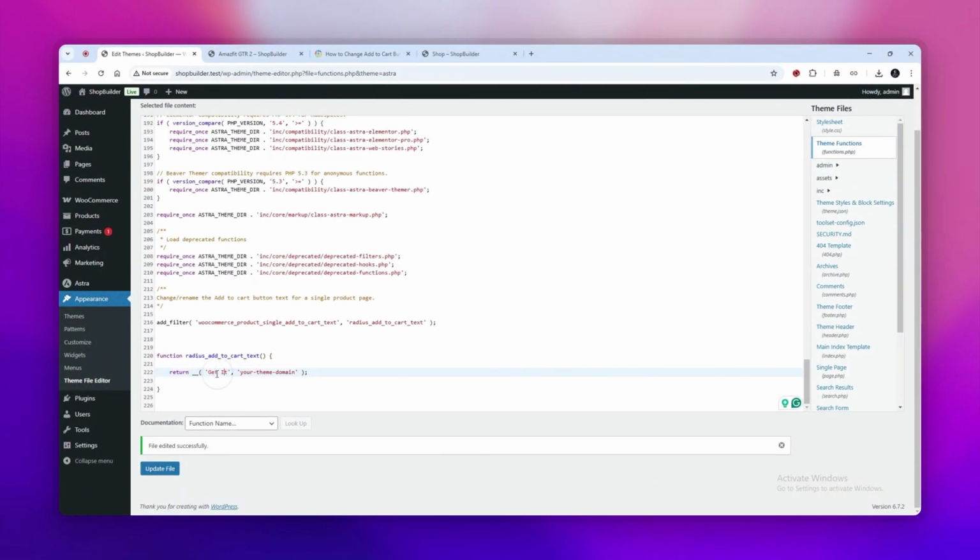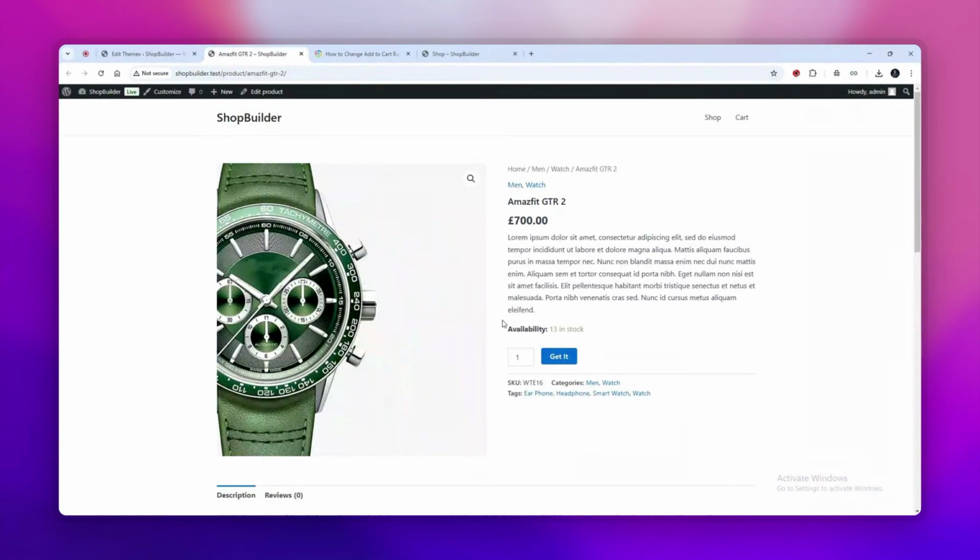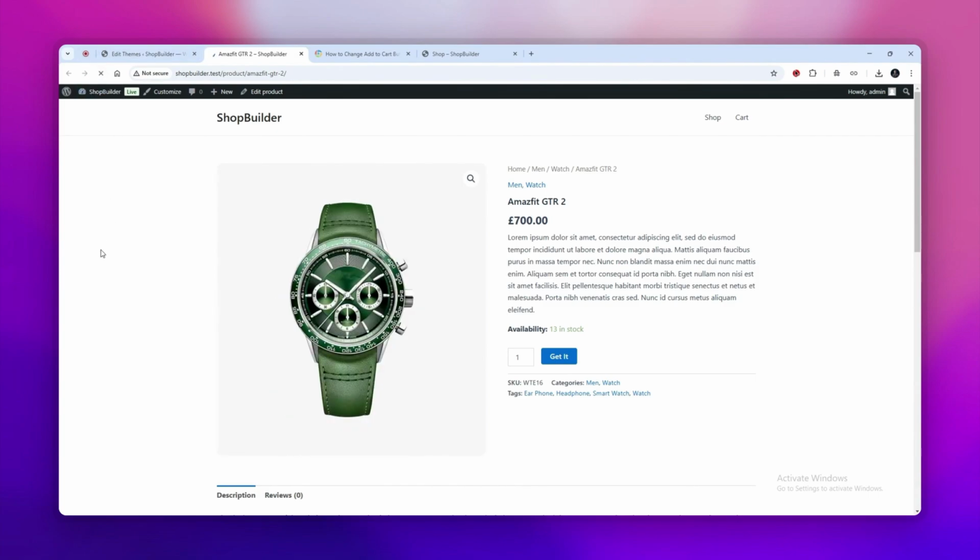Thus, you can keep changing your button text by using this process according to your demand. Here is the difference between before changing and after changing.